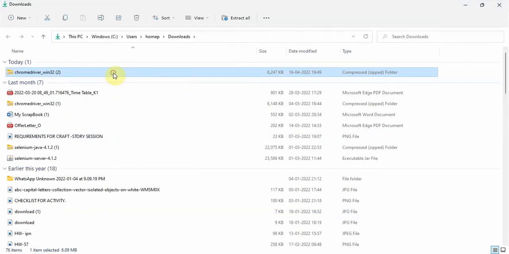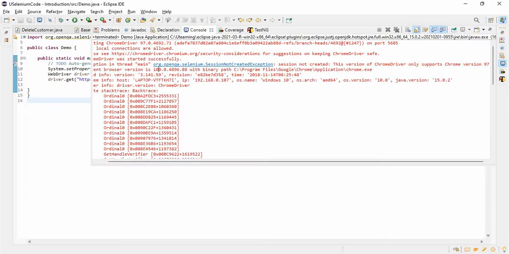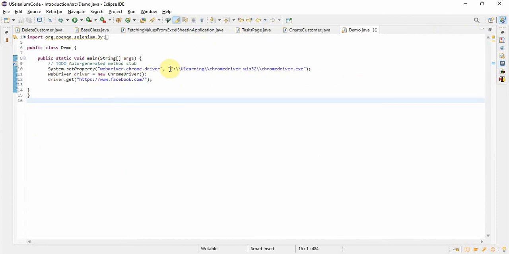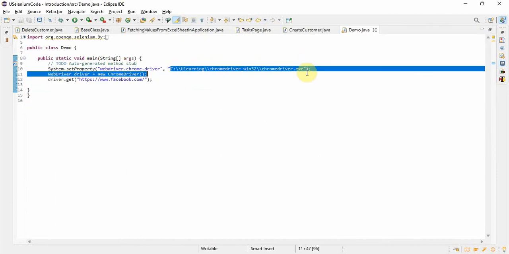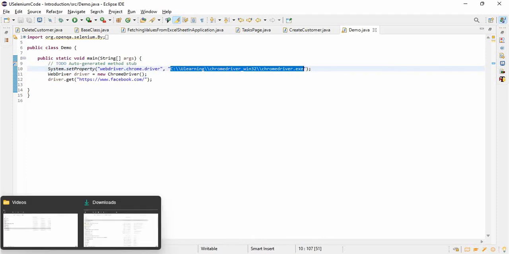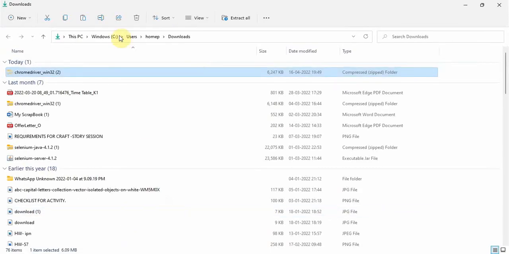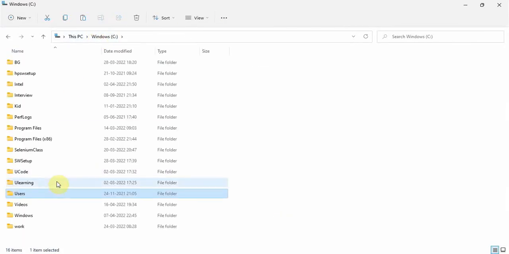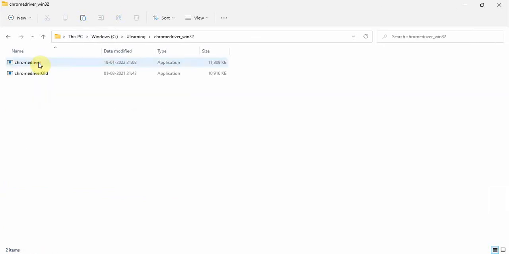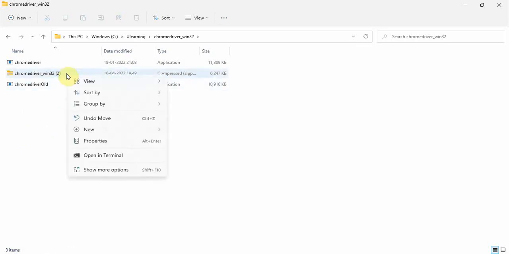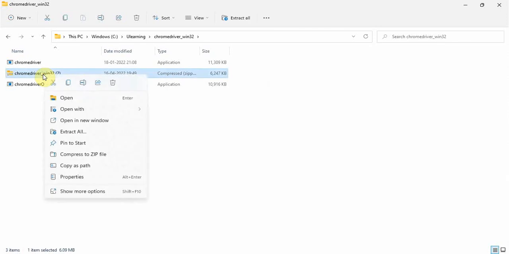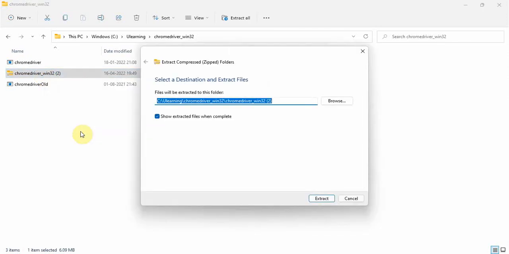I will cut it and paste it there. This is the path where I am putting chromedriver.exe. So I will go to the same path and put this new one. Here I will paste the Chrome driver 32. I will unzip it.